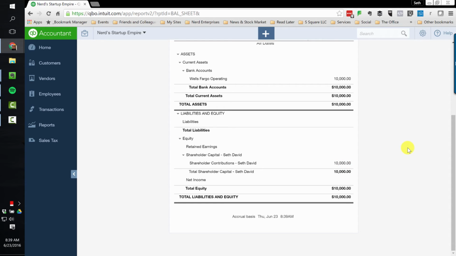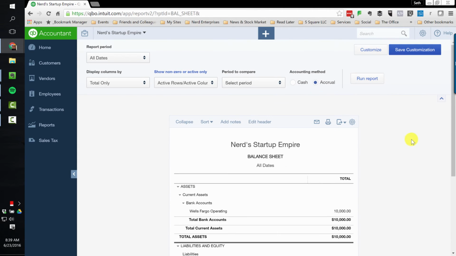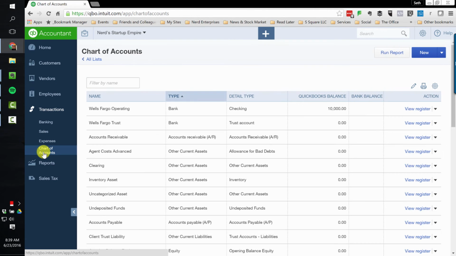Now let's go back in time before we set up the bank account. And let's say we were paying for stuff out of our own personal bank account. We don't want to put a personal account on the company books. We've got to keep that stuff separate. But there is a way to account for it. And I'm going to take you back to our chart of accounts.